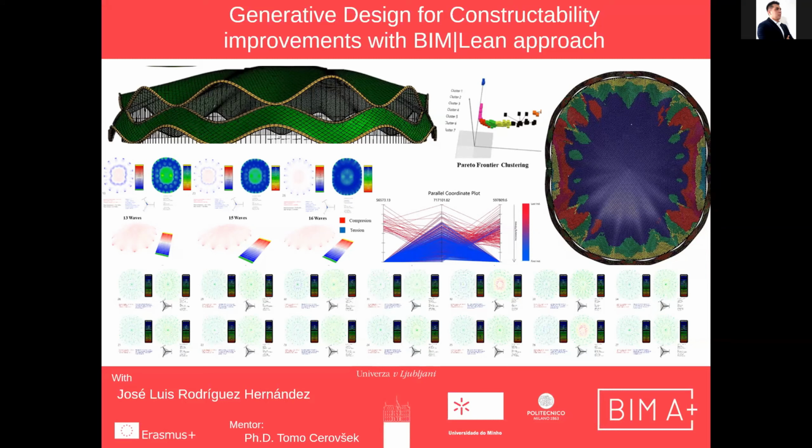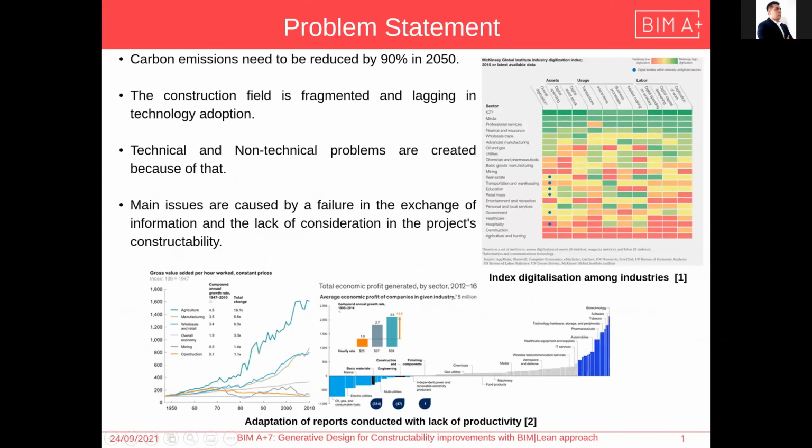Like Dejan said, my subject of this day is generative design for constructability improvement with a Lean and BIM approach. So let's see. We will start by thinking about what needs society has to reach.